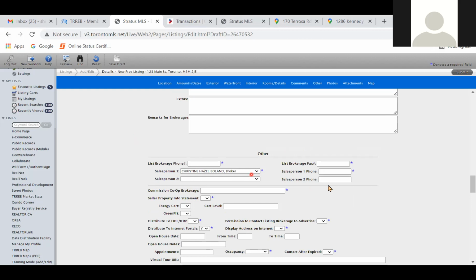Here you put the listing brokerage phone number and the listing brokerage fax, pretty straightforward. The drop-down menu, you can pick your name. If you're working on the listing with somebody, you can put your second salesperson in. Here, you can put your own phone number. You can put the office number.